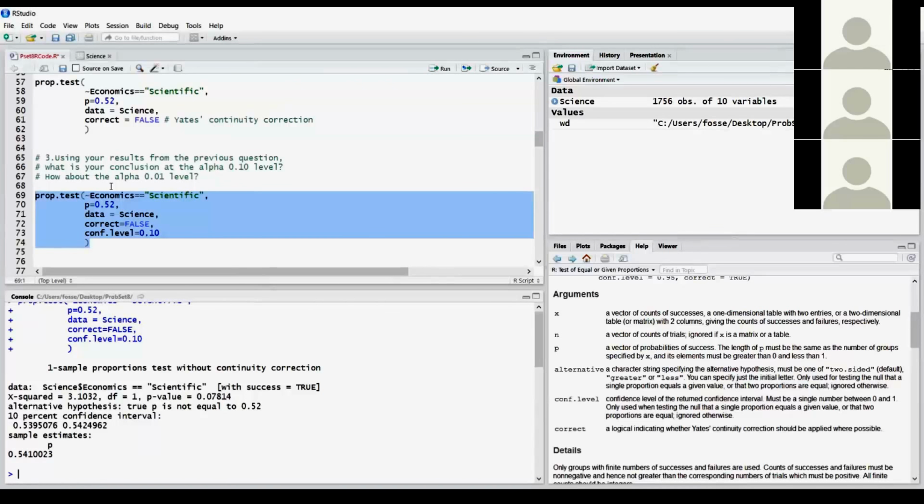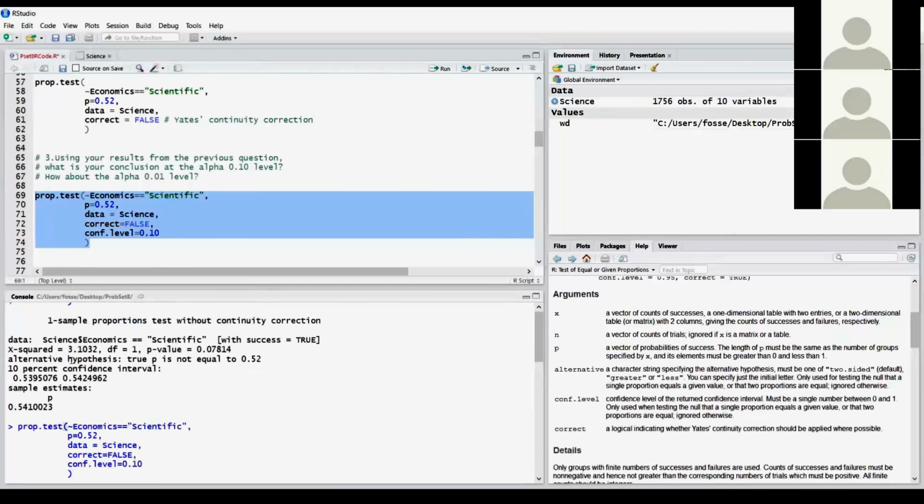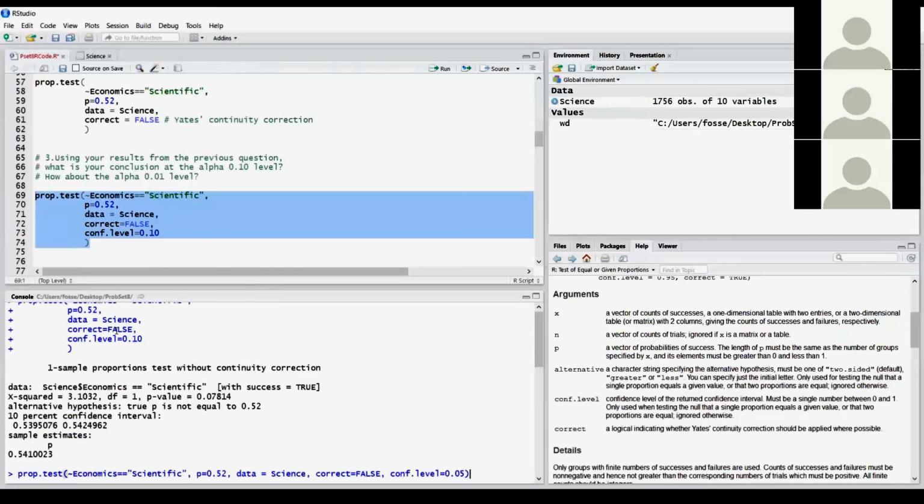Yeah, no, totally fine. And then if we look at the 10% level, now a confidence level of 0.10, you'll see that the range of 0.539, 0.540 to 0.543 is more narrow than, where were we? You know what I'm going to do?